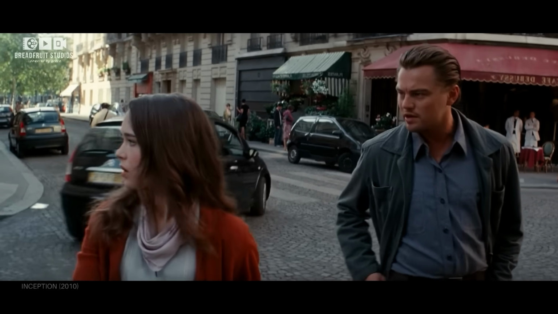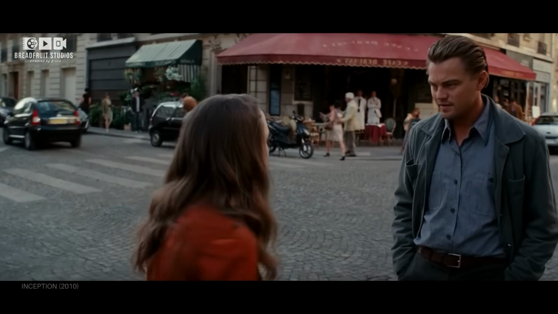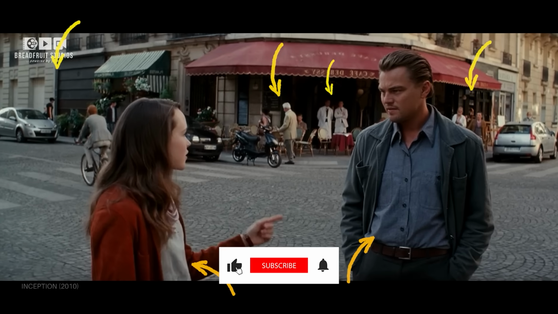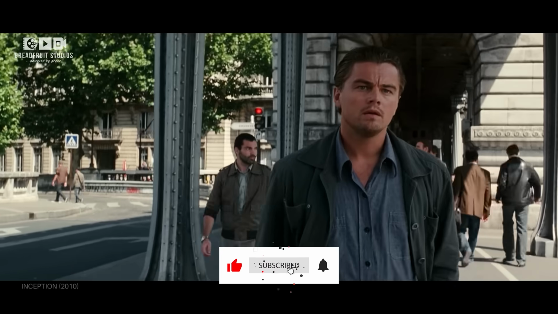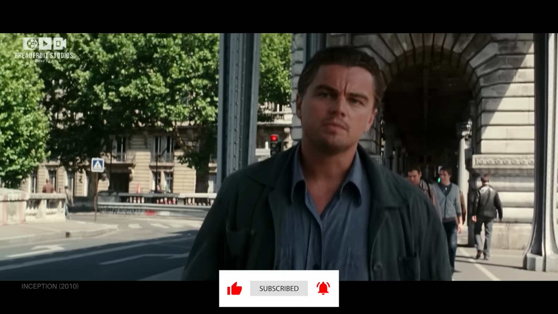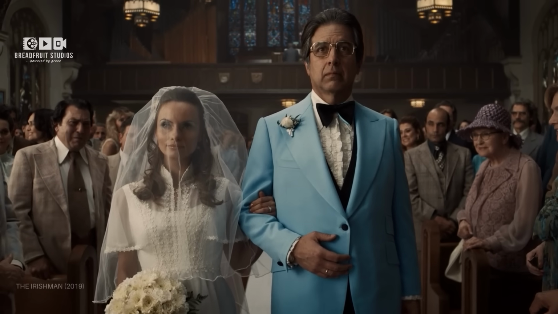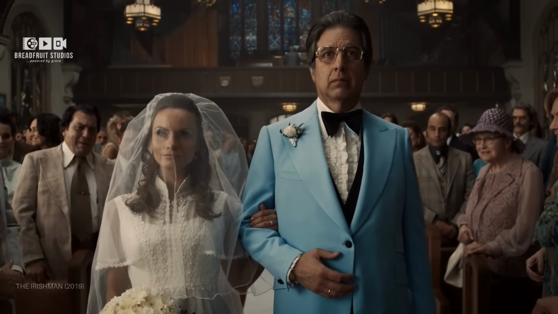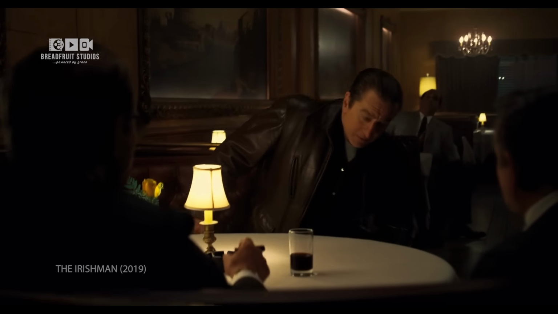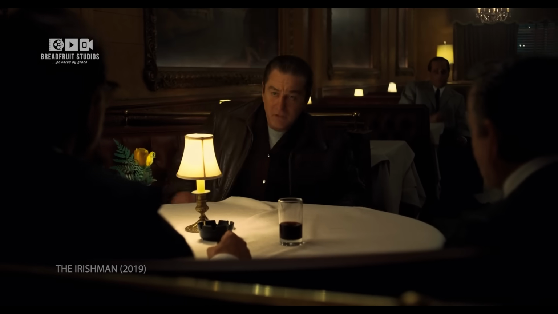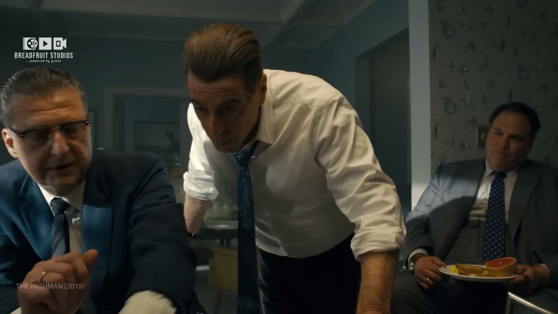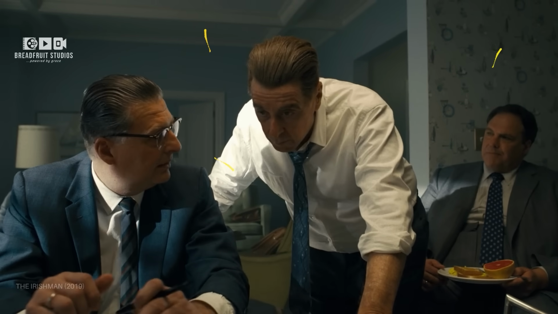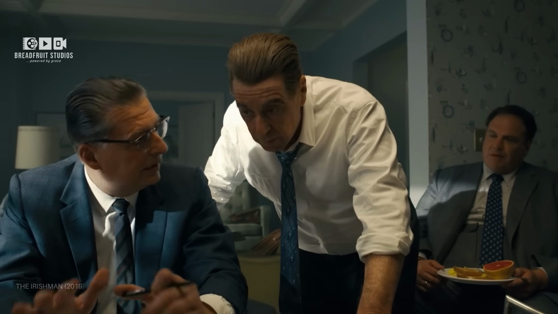By keeping the entire frame sharp, from foreground characters to intricate background architecture, he grounded the viewer in surreal, multi-dimensional spaces. In The Irishman, Martin Scorsese used deep focus during restaurant scenes to allow multiple conversations and glances to unfold in a single shot. Foreground characters speak, but you also notice background gestures and power dynamics, all playing out simultaneously.